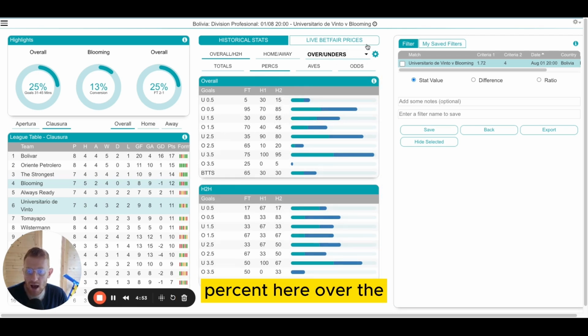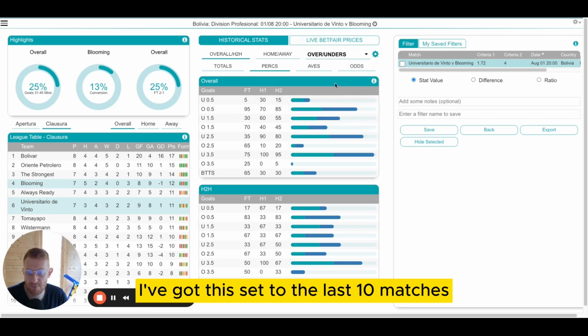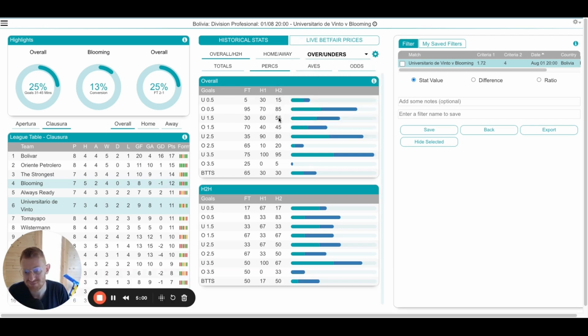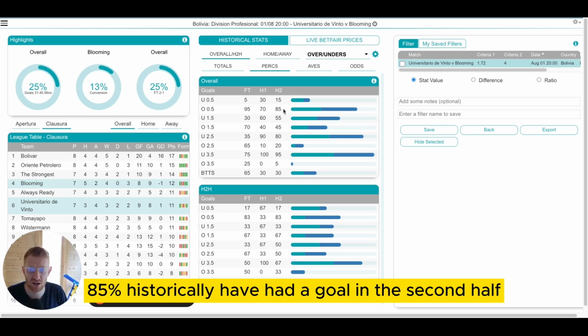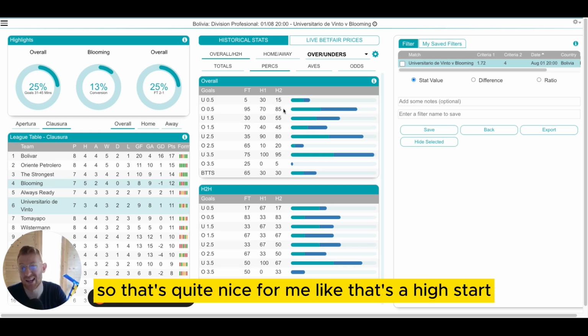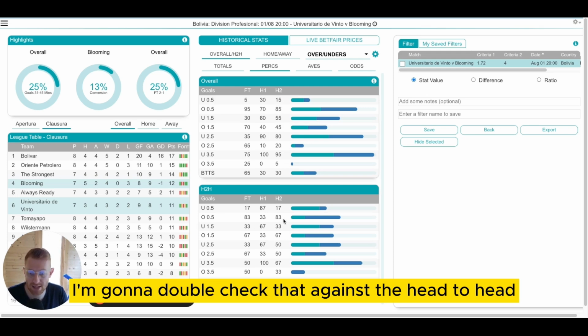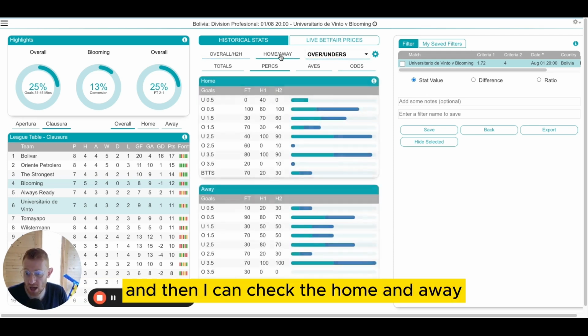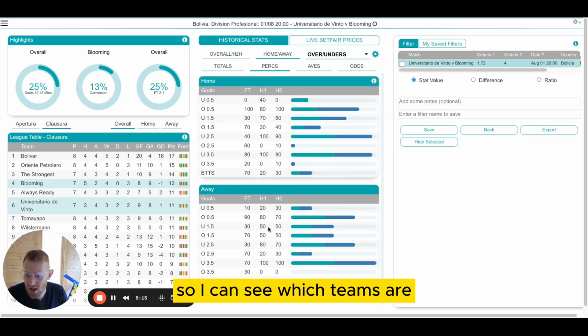85% here, I've got this set to the last 10 matches. So this is combined between the home and the away team. 85% historically have had a goal in the second half. So that's quite nice for me. Like, that's a high stat. I'm going to double check that against the head to head. 83%. Okay. Then I can check the home and away, so I can see which teams are scoring.